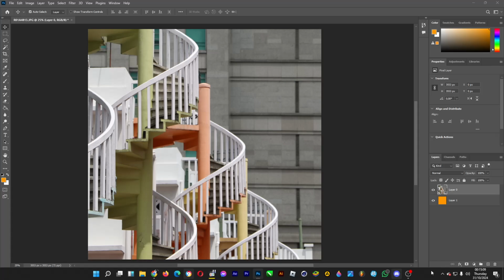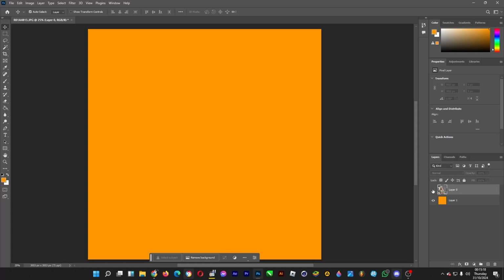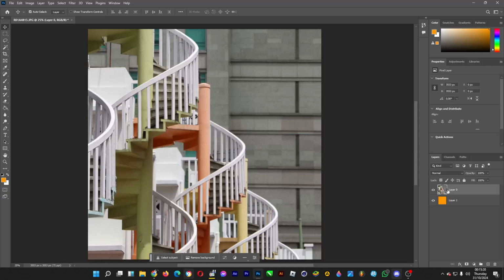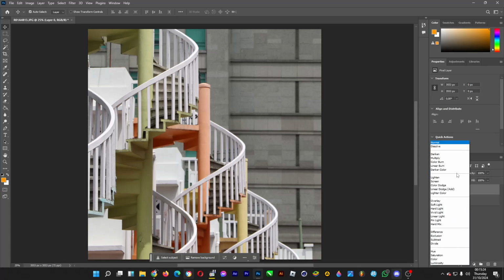I'll be explaining the significance of blending mode in Photoshop so that you can blend an image with a color. For example, I have this image of the stairs and I want to blend it with this orange colored background. I change the blending mode. So I select here, it's still normal the way it is.